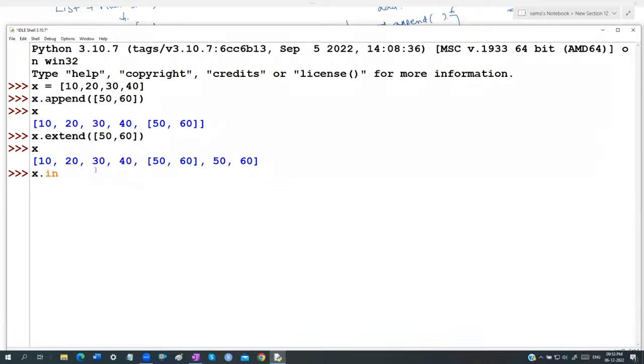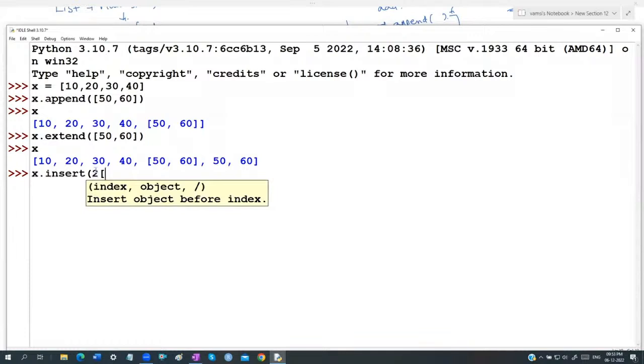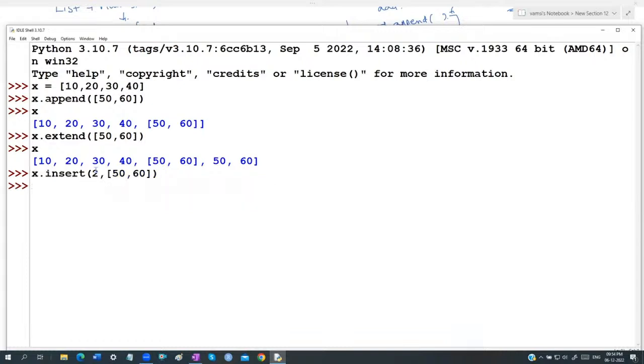What about the insert also, guys? Insert also appends a single element only, but we have to specify where you want to append it. For example, if I say 2, 50, 60, then automatically 50, 60 will be appended as a single element before the second index.